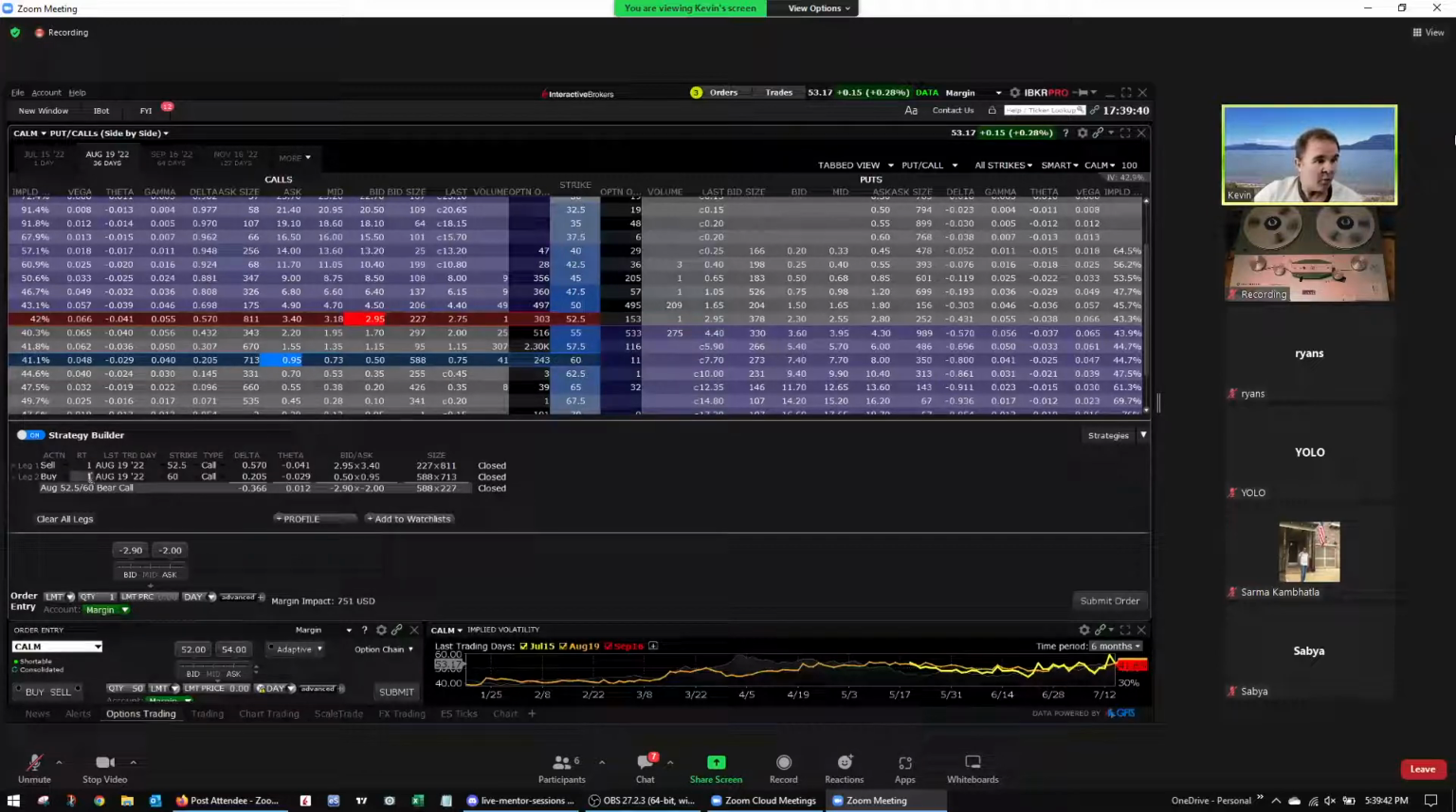Now I need to change the quantity here to 2. You can see I should receive a credit somewhere in the middle of this. So I should receive a credit of probably around $1.60 or so. That would be quite nice.